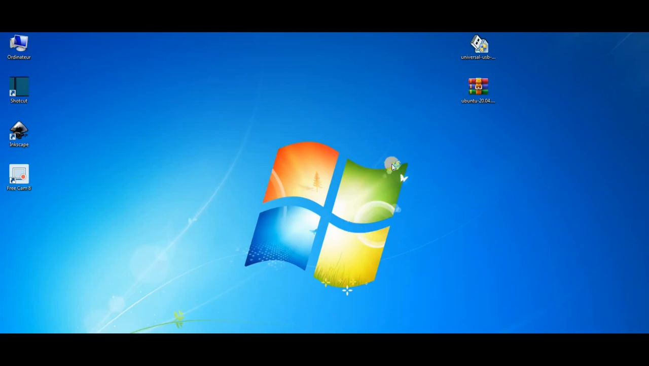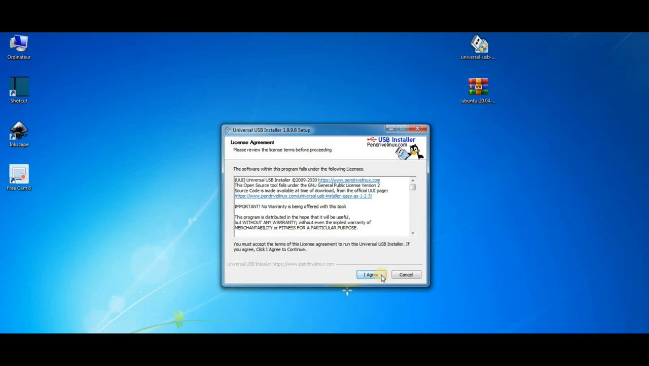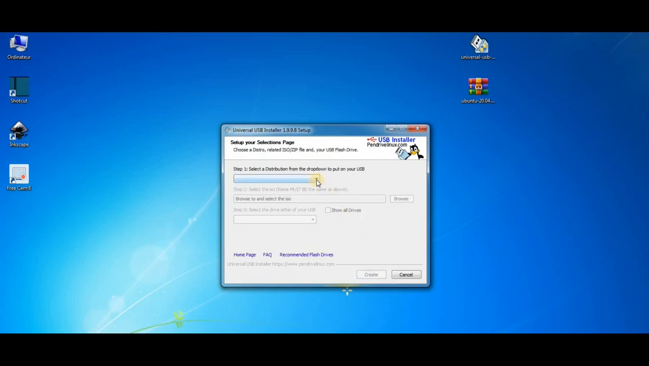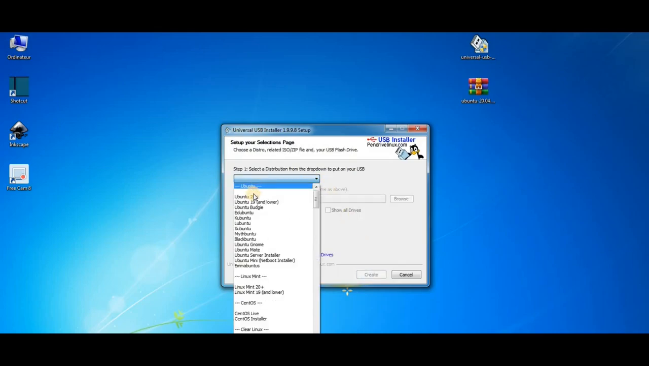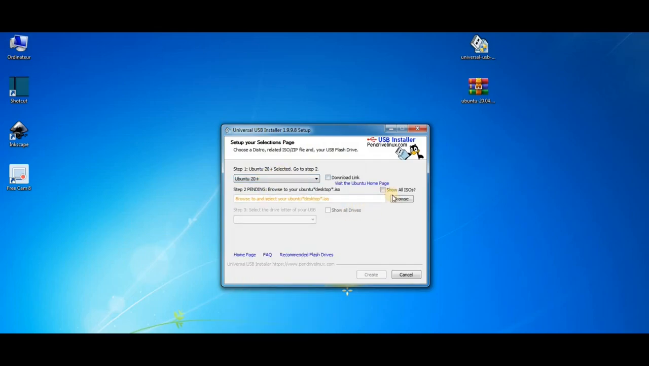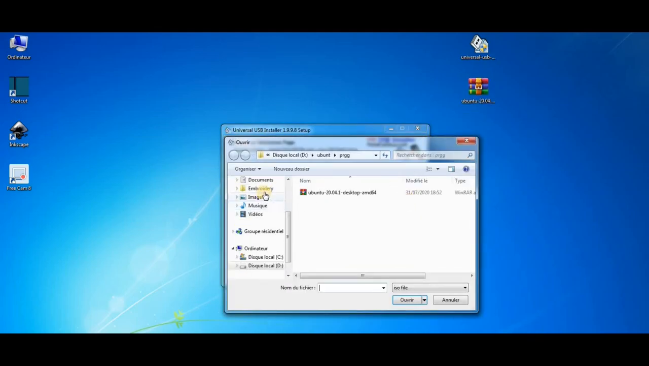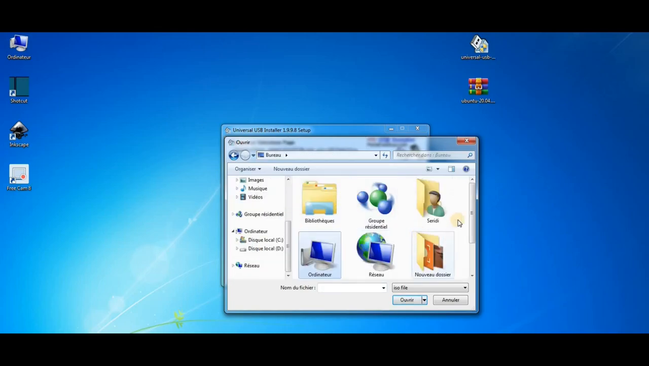Open Universal USB Installer and click I agree. Select a distribution, Ubuntu 20 Plus, because we have Ubuntu 20.04. Click Browse and select your Ubuntu ISO file. You saved it on your desktop before.